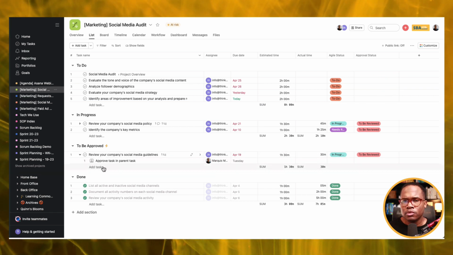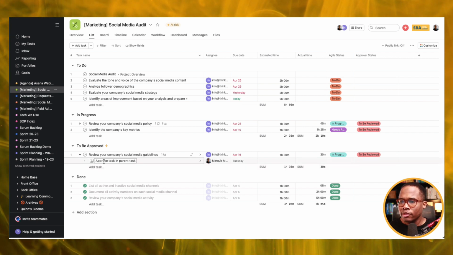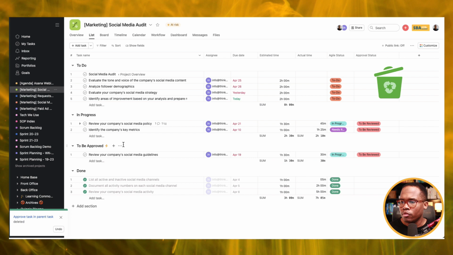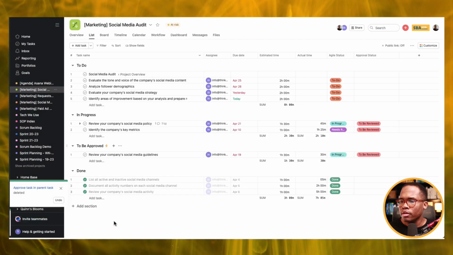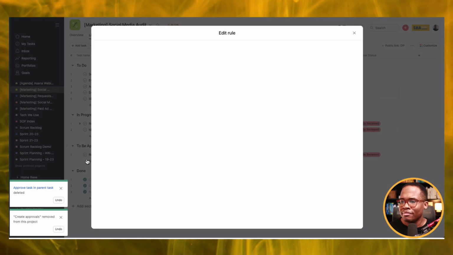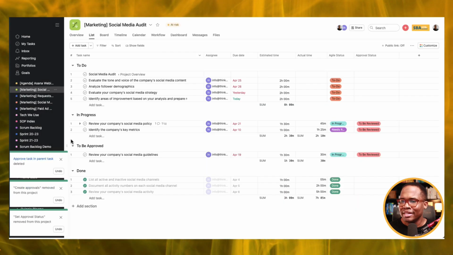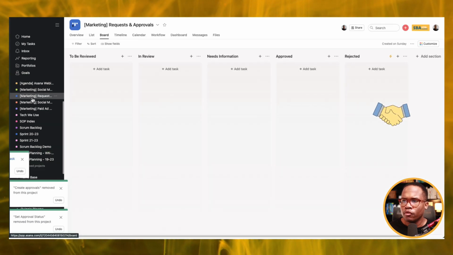It's probably the simplest way you can do it, but again, there's a plethora of different ways that you can do this. So I'm going to delete this approval for a second, and I'm going to go in and remove these rules here, and I'm going to show you something that I've already done. So I have this marketing requests and approvals project.